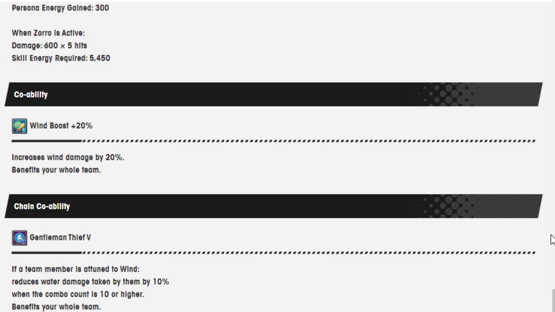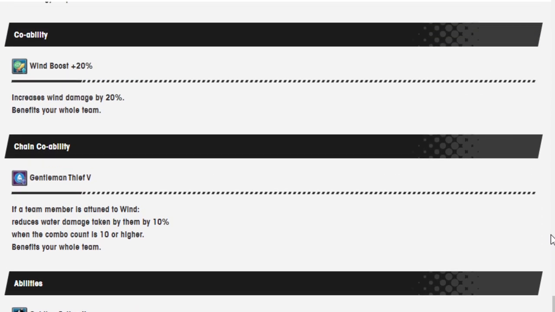Wind boost, increase wind damage by 20%? Damn! Okay. Gentleman Thief 5. If a team member is attuned to wind, reduces water damage taken by them by 10% when the combo count is 10 or higher, benefits the whole team.